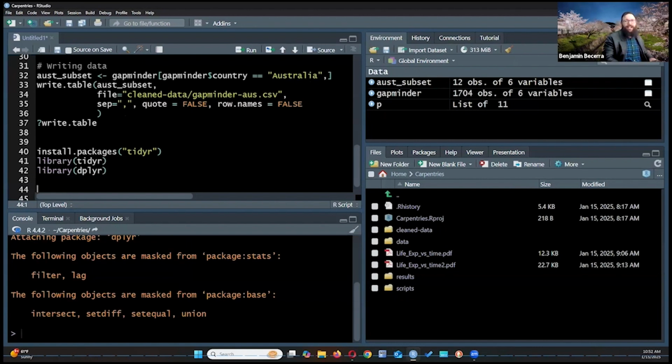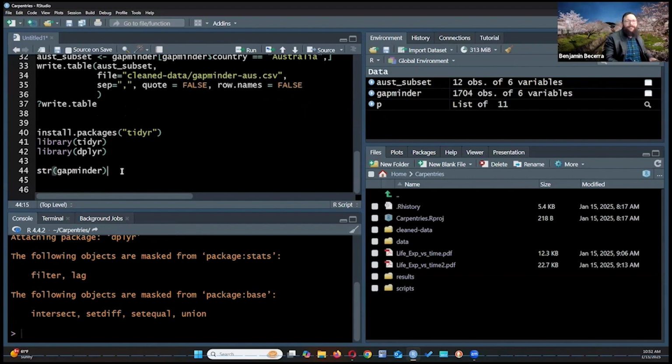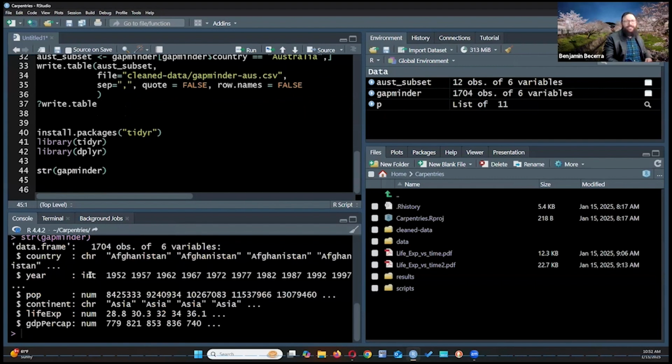Okay. And let's take a look at our Gapminder that we have had loaded. We'll look at the structure just to see what it looks like. All right. And if you look at it, can we tell what is this? Is this wide or is this long?